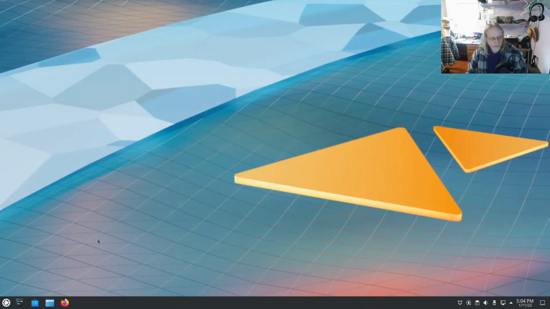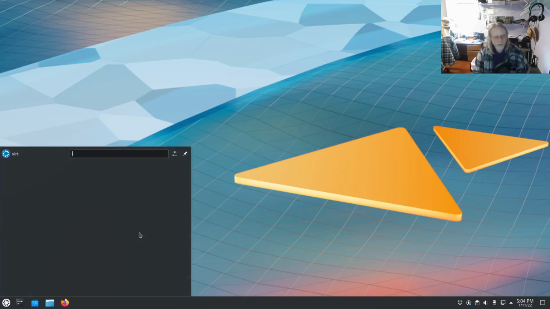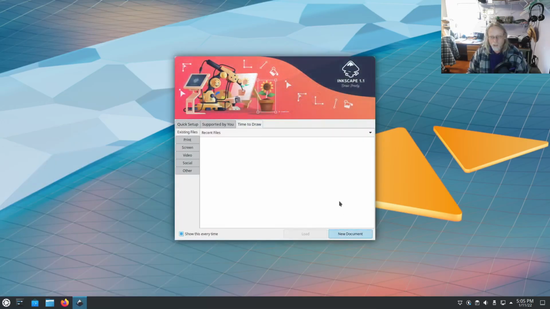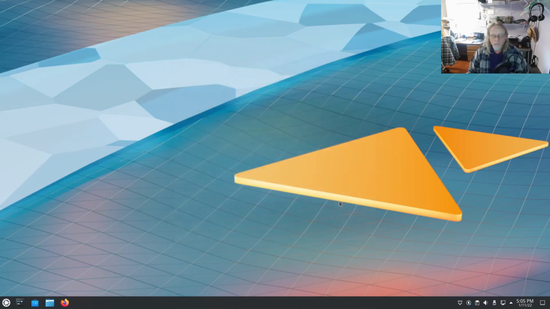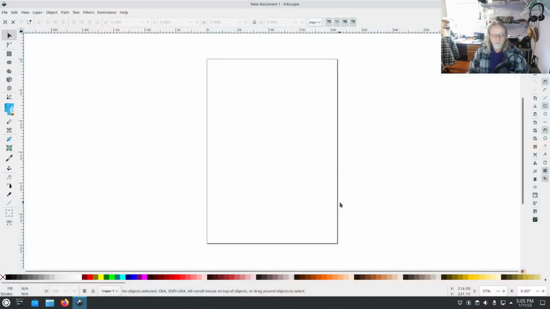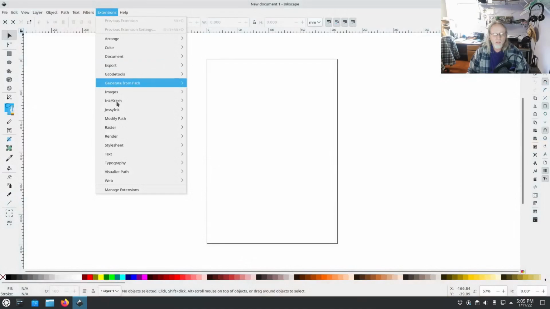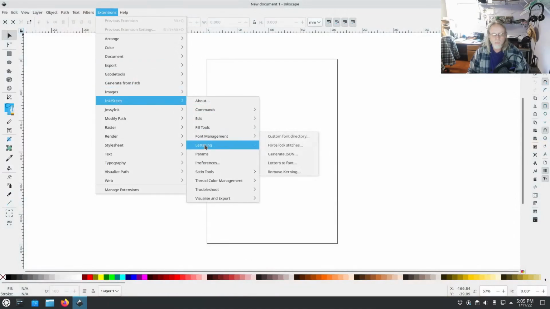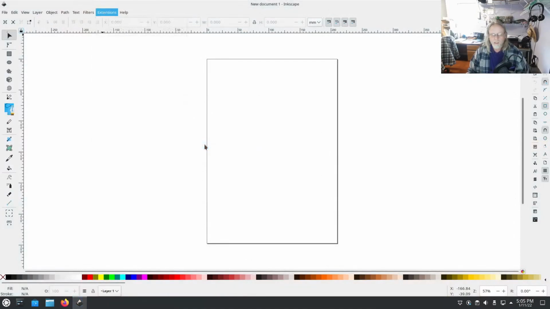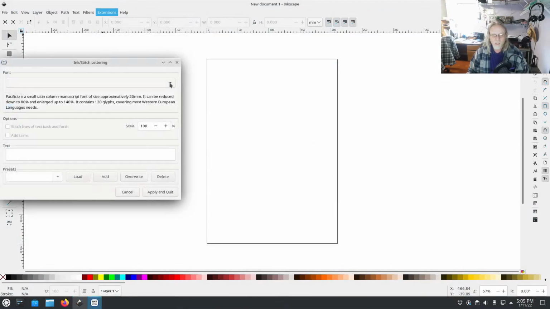And let's go to our Inkscape. Click a new document. See if it's there. Inkstitch. Boom. Haven't looked at lettering yet. Let's look at lettering real quick.